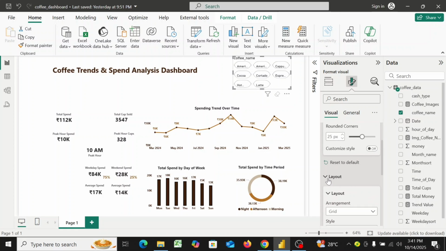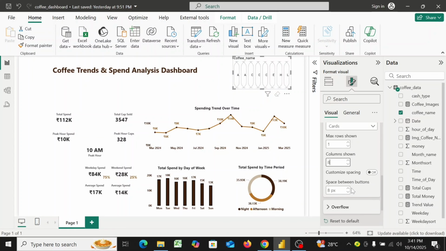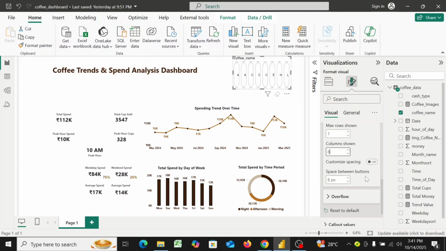Go to the shape. Change the shape into rounded rectangle. Go to the layout. Change the row into 1. Change the column to 8. Space between the buttons 25 px.